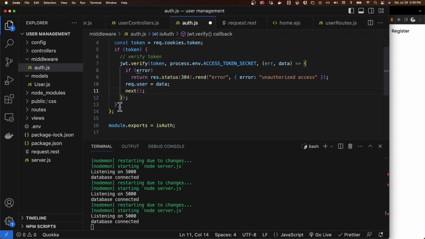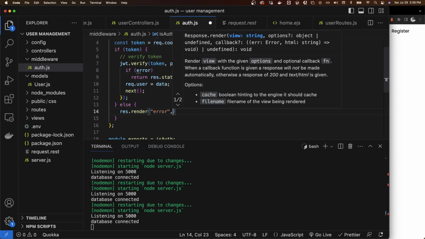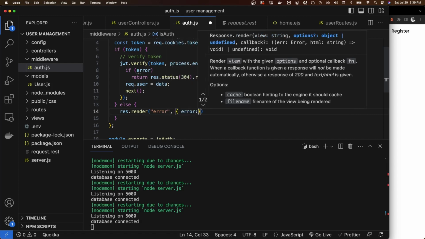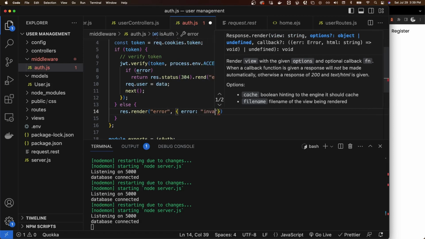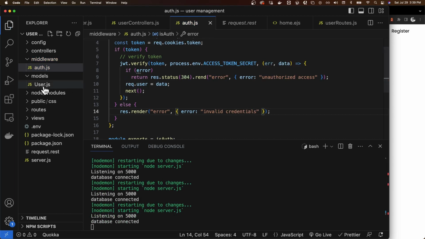Or else if no token is provided, res.render, do the same error page, and then we pass in our error to be invalid credentials.